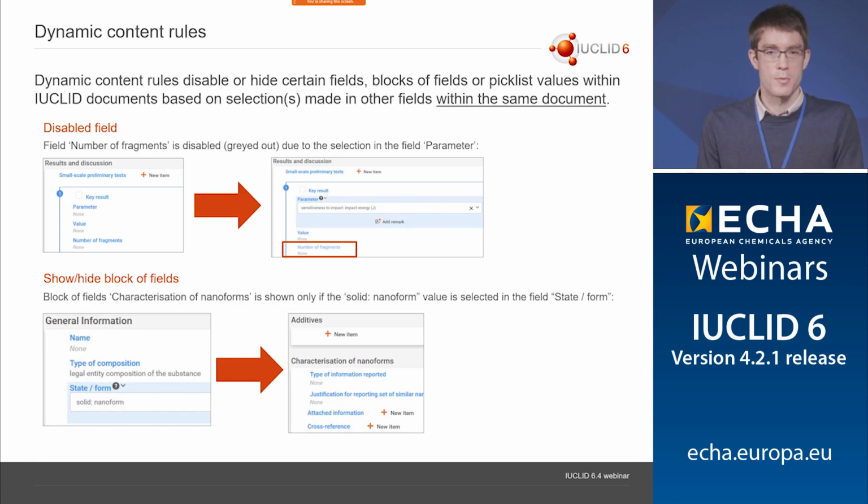We have also implemented in the web user interface the so-called dynamic content rules. These were already implemented in the classic interface, and now they're available in the web interface. Just a reminder, these content rules disable or hide certain fields, blocks of fields, or pick list values within the same document. And I'd like to take you through a few of these examples to remind you in case you're not familiar with this.